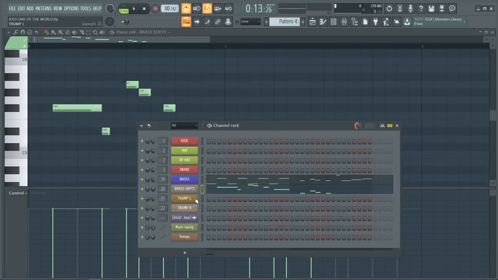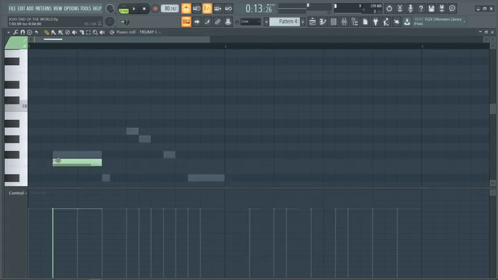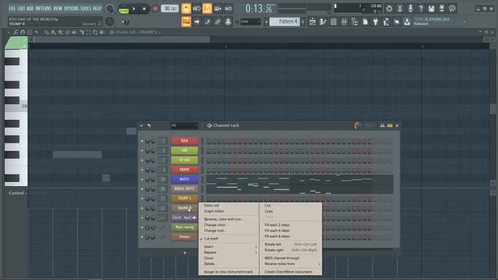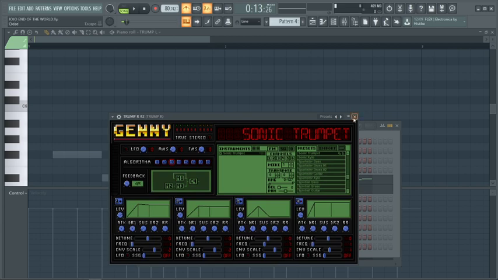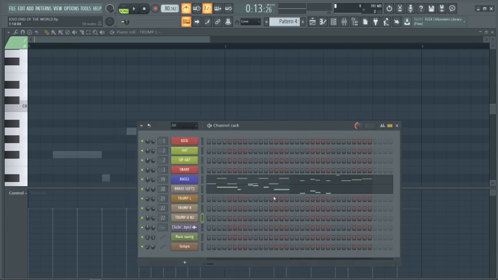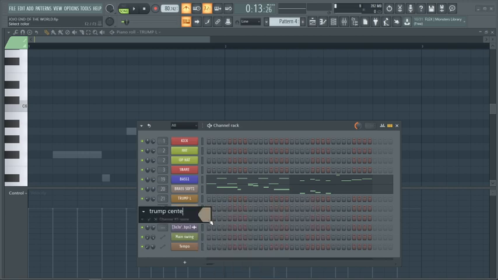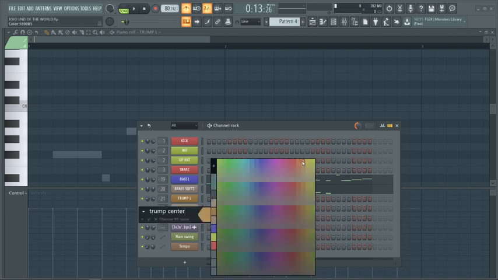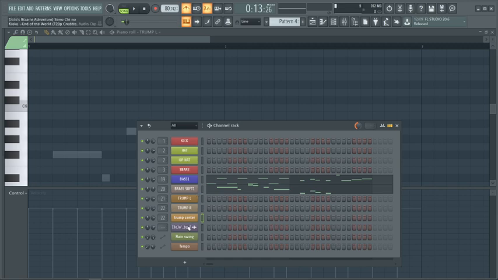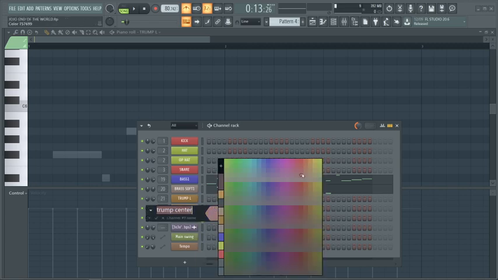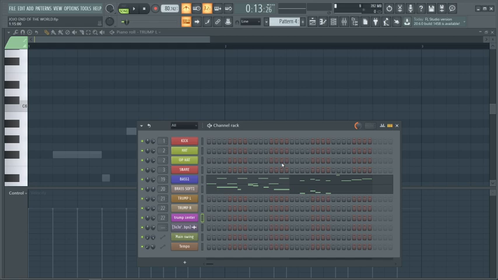Let's get a trumpet in there. Oh, let's get a trumpet that's not panned to the left or right. Let's make a new one. We'll call this... let's see here. We'll call this Trump Center. That's for trumpet, not Trump. I don't want to hear about Trump. Okay. I don't care. Let's make this one pink. Why not? So I know what it is.